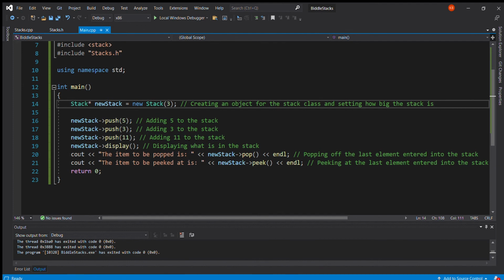And then cout the item being popped is newStack->pop. It's popping off the last element entered into the stack, and the item to be peeked at is, and it's peeking at the last item entered into the stack, and then it'll return 0. And I will show a screenshot of what is in there because I don't need to do a video on that. It's just quick and simple because I'm not doing a menu or anything like that. So here comes the screenshot.